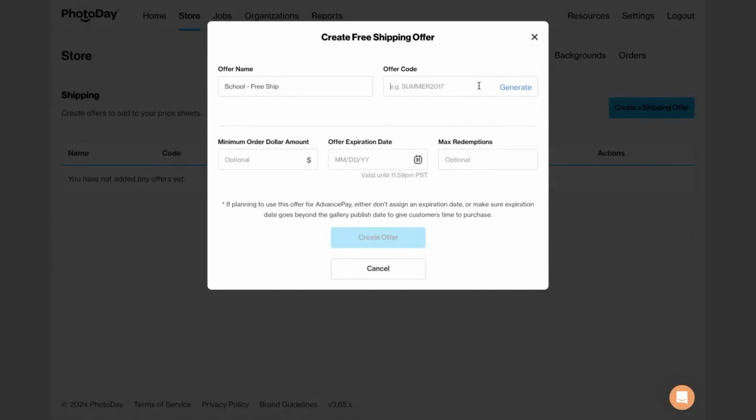Free ship. I'm going to create my offer code. You can just generate a random one if you wanted to. Some people put ship free or free ship. Those are the common ones that people just create and can add anywhere, but you can generate a random one for here. It's going to be tied to the purchaser of the credit, so you don't have to worry about it too much, because this is going to be used as an AdvancePay special incentive like we talked about a couple slides ago. You can put a minimum order dollar amount for this to apply.